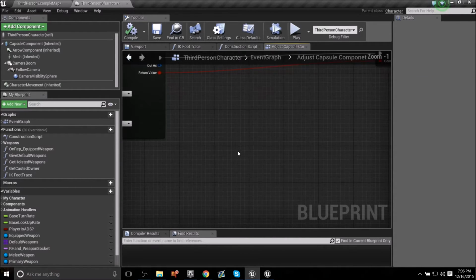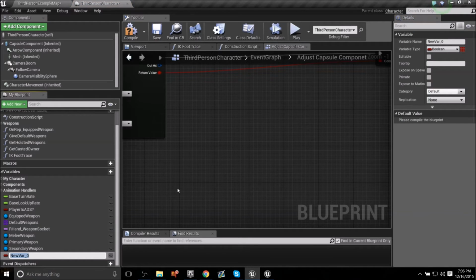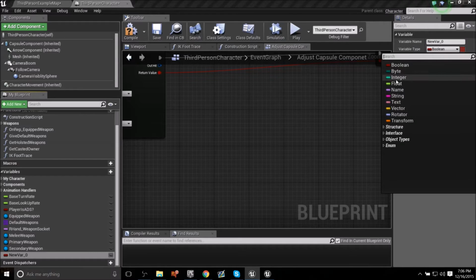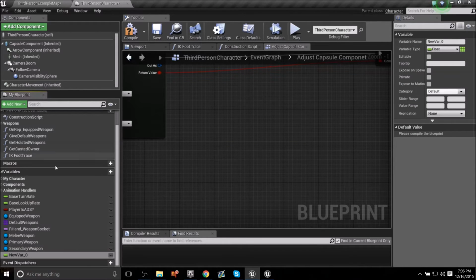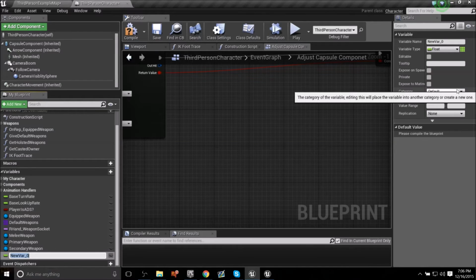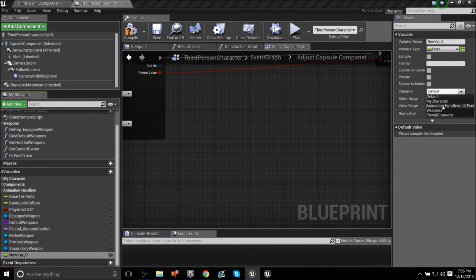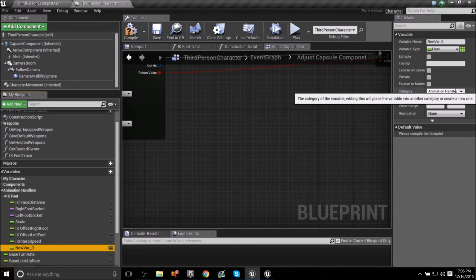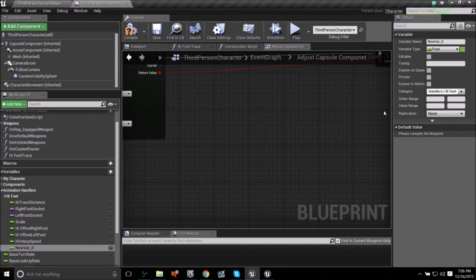And let's do a couple of things. We're going to need about 3 different floats. So let's make 3 new variables. And I'm going to give this new variable to be a float. And I'm going to put it in its own category of, we have animation handlers IK. I'm going to add that to animation handlers IK, but I'm actually going to edit the category it's in. I'm going to change that to component. So we know if there's anything with handling of animation or changing a linear interp, it'll be our component.